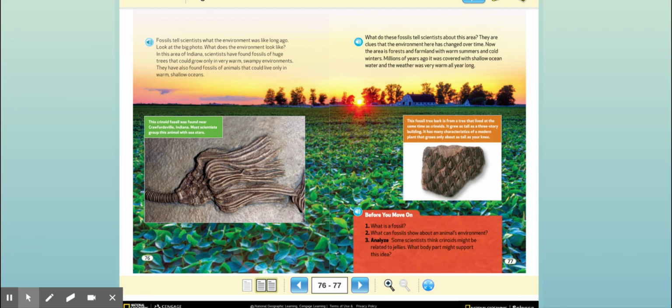In this area of Indiana, scientists have found fossils of huge trees that could grow only in very warm, swampy environments. They have also found fossils of animals that could live only in warm, shallow oceans. What do these fossils tell scientists about this area? They are clues that the environment here has changed over time. Now the area is forests and farmland with warm summers and cold winters. Millions of years ago, it was covered with shallow ocean water, and the weather was very warm all year long.